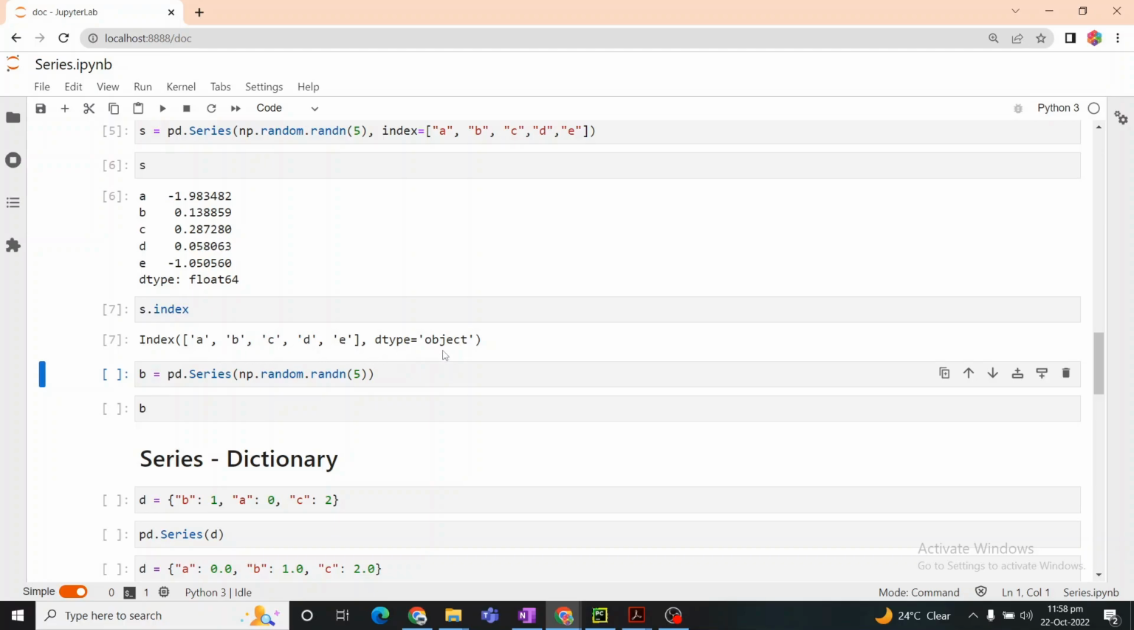Here the data type of the labels is object, and for the random numbers the dtype was float. So the data type was float for the fractions, the random numbers, and the index is object because the labels are written in single quotation marks as string values.